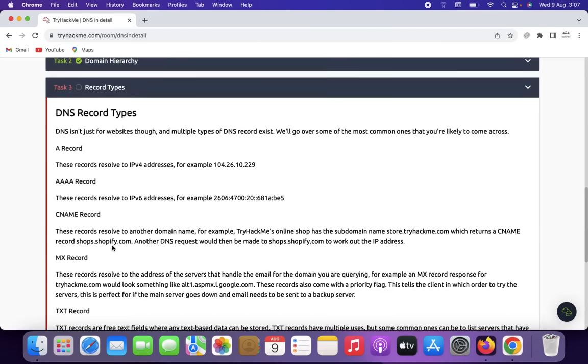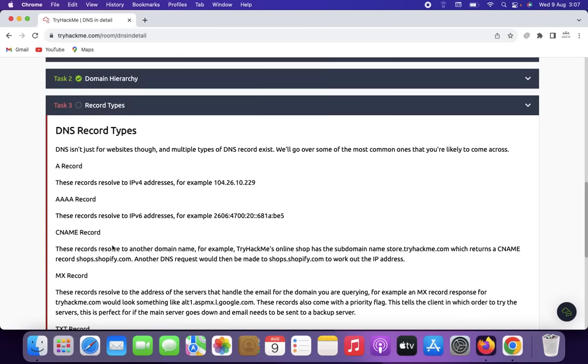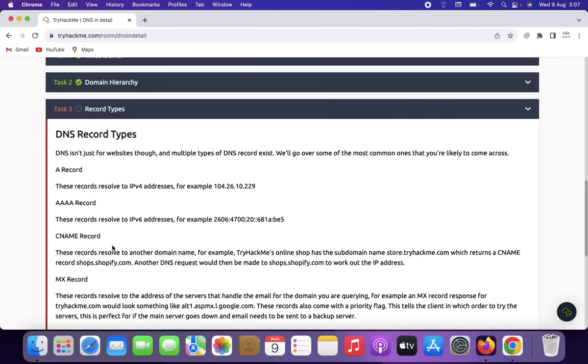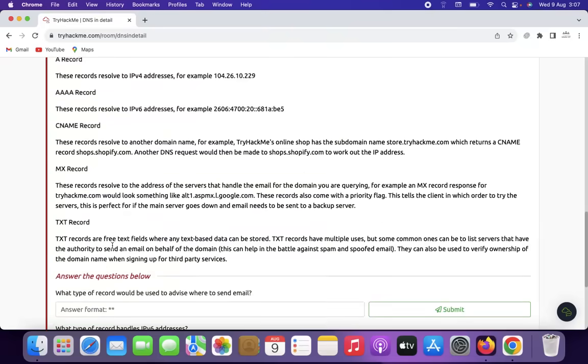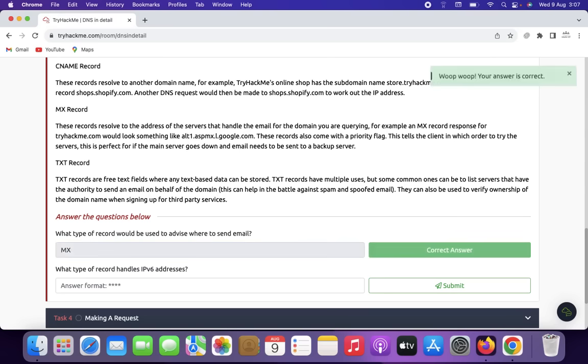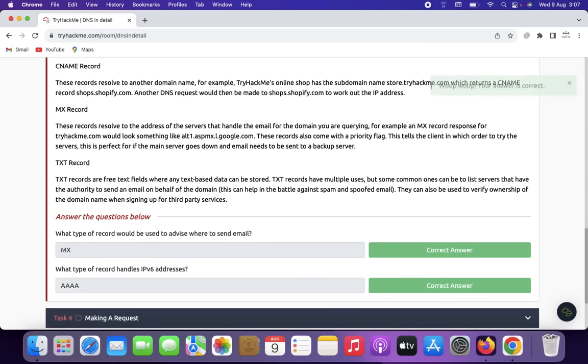Now we can see this. So what type of record would be used to advise the way to send a mail? It's an MX record. And what type of record handles IPv6? That's AAAA.